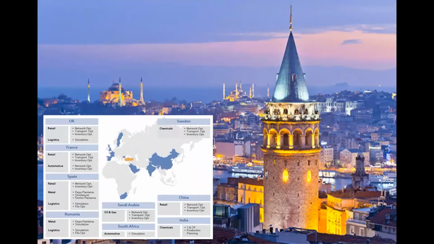As we mentioned, we have utilized simulation and digital twin technologies to help our customers in many different geographical regions, from Europe to Asia, from the Middle East to Africa.